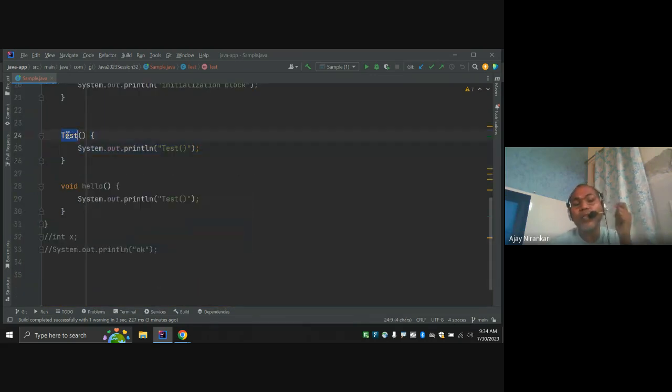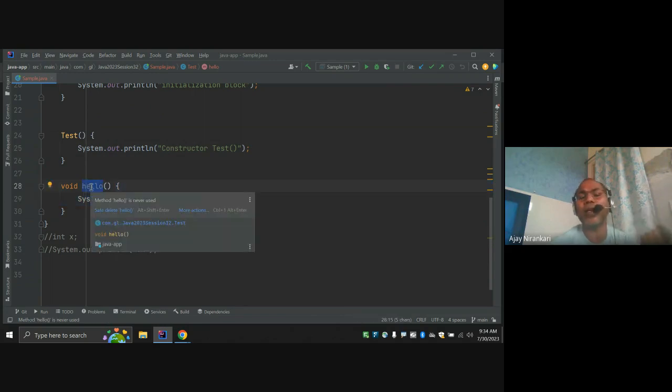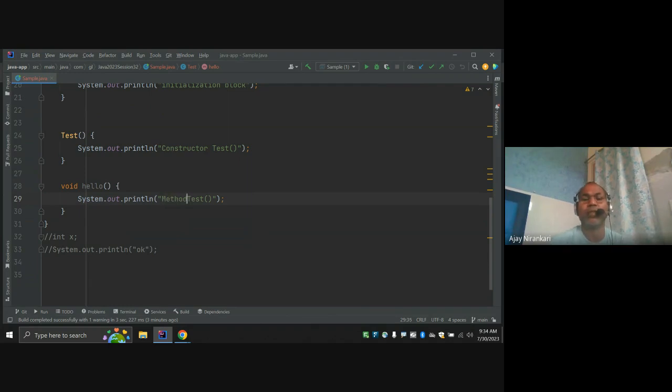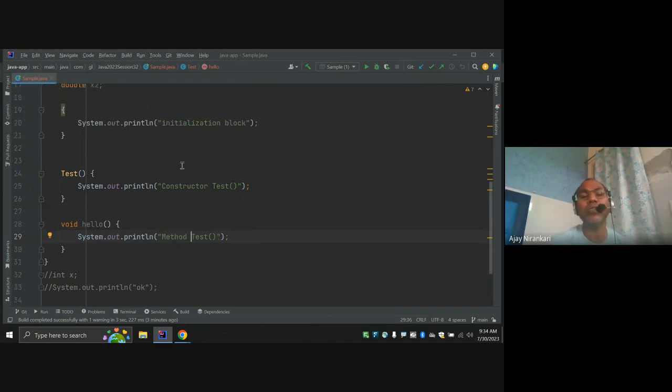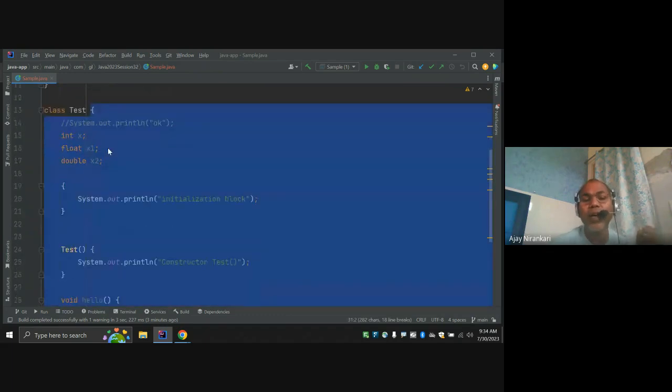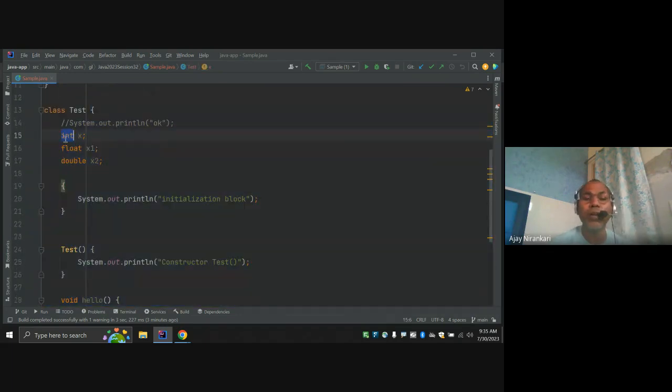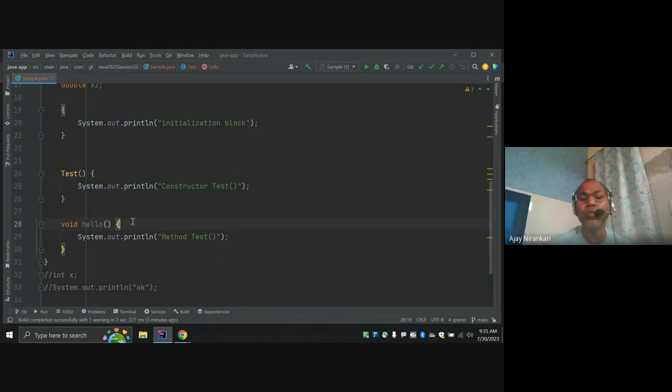If the block name is the same as the class name, this is known as a constructor, right? And if your block name is other than the class name, that is known as a method, right? So inside the class, you can declare variables and you can declare blocks, two things. But there can be any number of blocks: block 1, block 2, block 3.